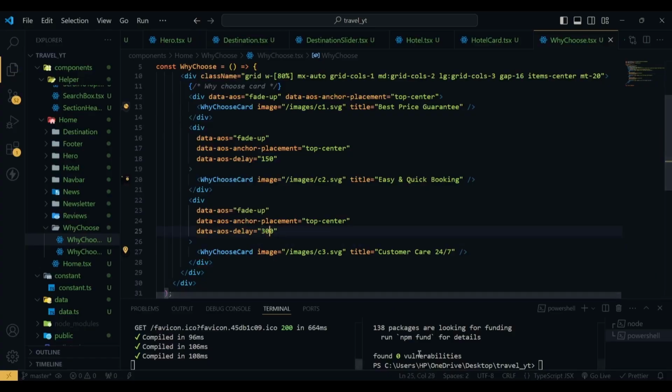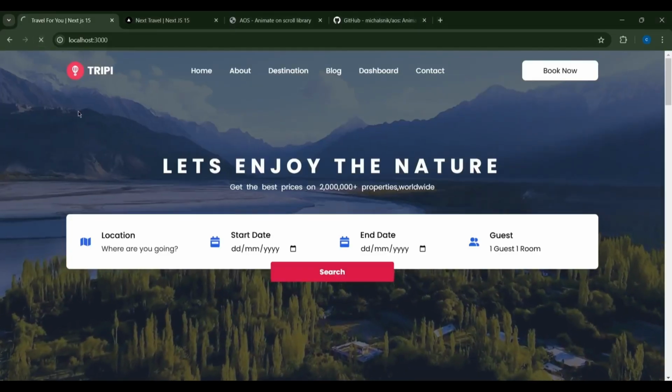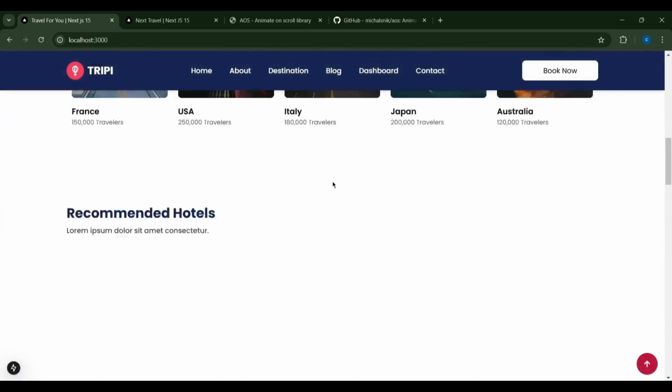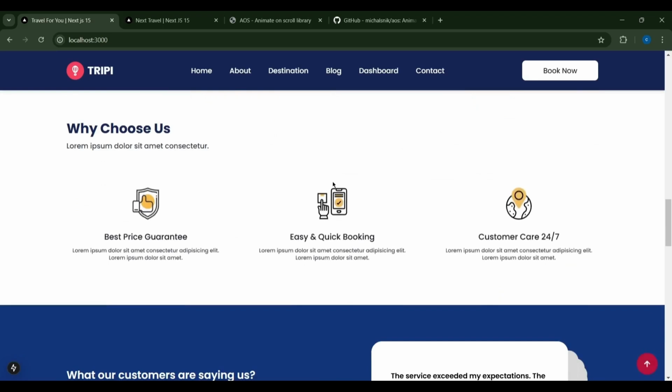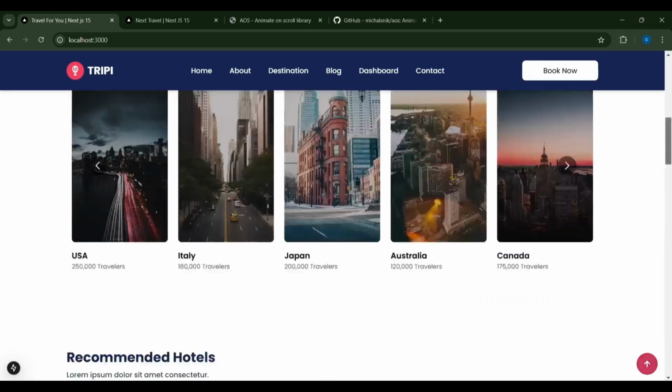Now if I hit save and go to our project, and if I reload the page, we have the initial animation, then we have this hotels animation, and finally, we have this why choose us section animation, which looks amazing. Next, we are going to add the animation to our news section.